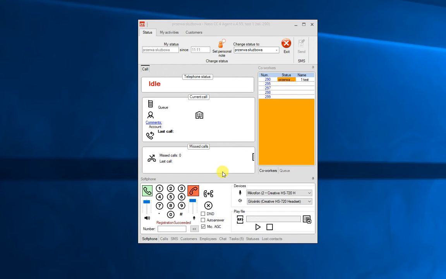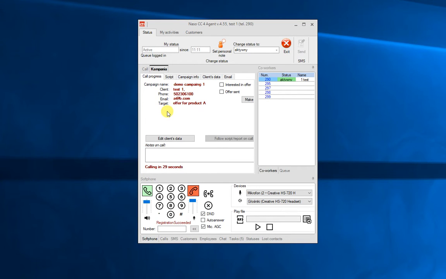Now we see that the agent is logged into the system, but his status is break, so no calls will be served to this agent. If I change the status to active, we see we have a new client from the campaign which is served to me, and we have the information that it will call this client in 20 seconds. Here I have information: campaign name, name of the client, phone, email, and the target.